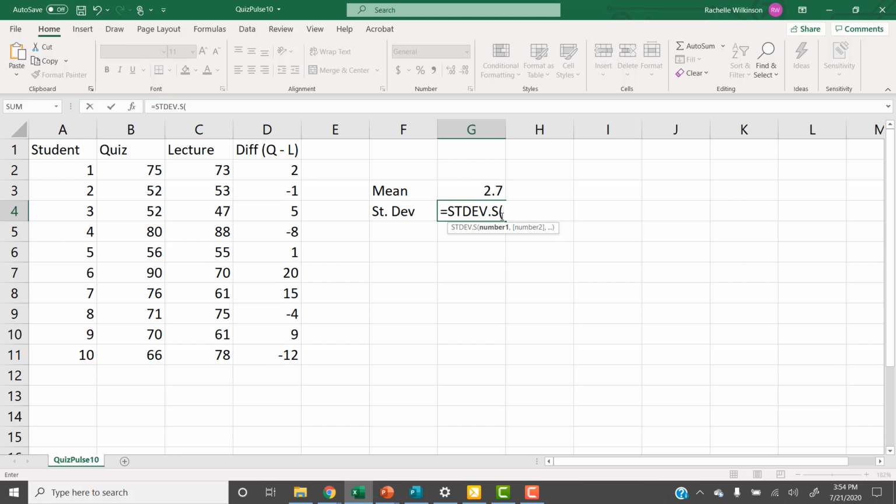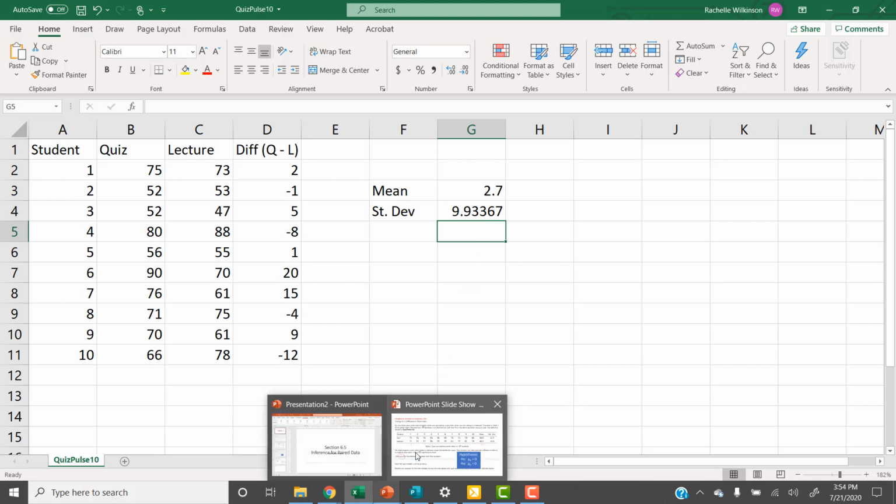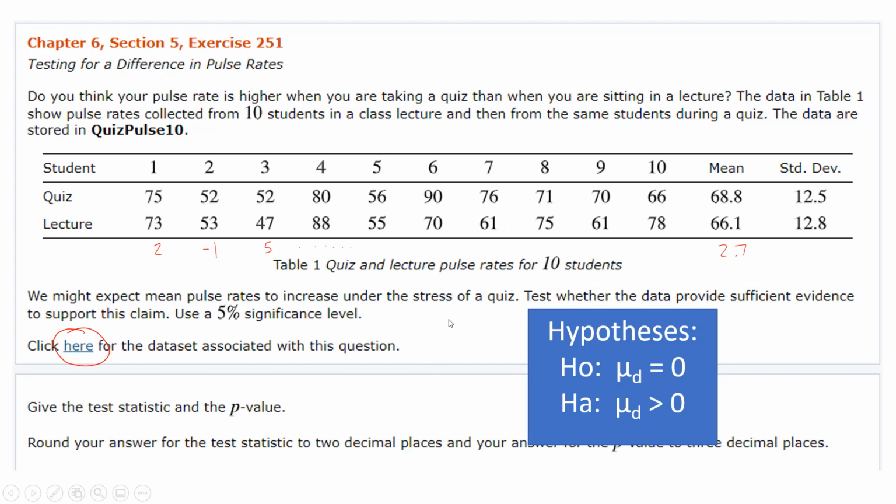Okay, now it's got the parentheses there. It wants to find out what I want to take the standard deviation of, and I want it to take the standard deviation of those differences again, so I'm highlighting those. And then I'm going to put another parenthesis on the other end, and I can see that my standard deviation is 9.93367. So if I rounded that to 3 decimals, that would be 9.934. So that's what I'm going to use in my calculations. All right, so back to my problem here.